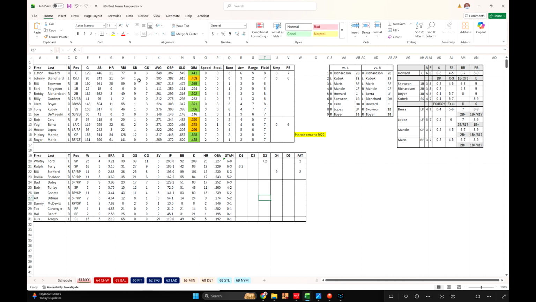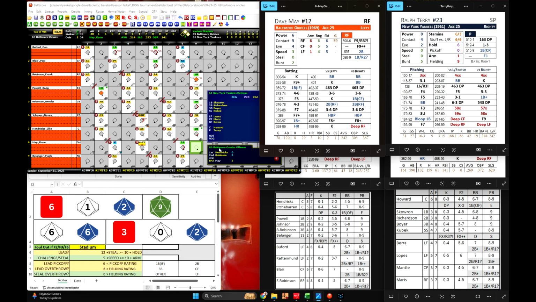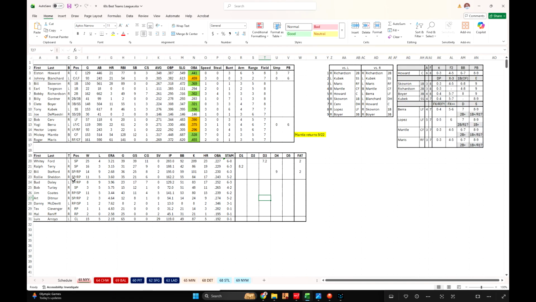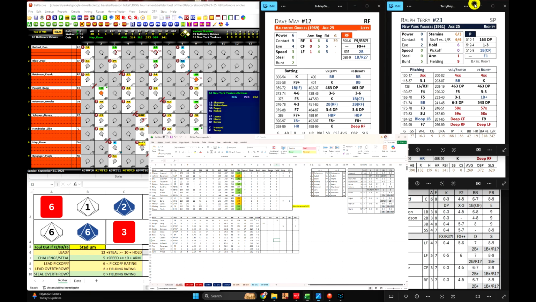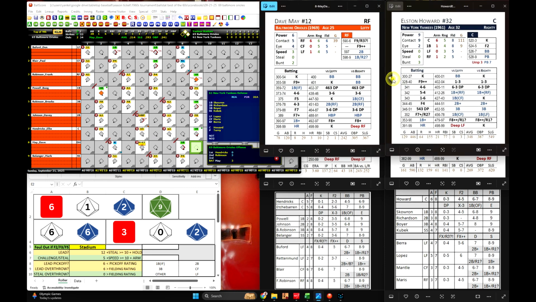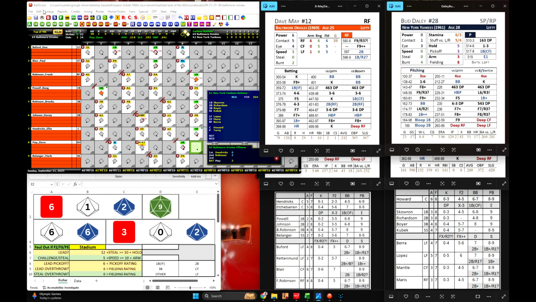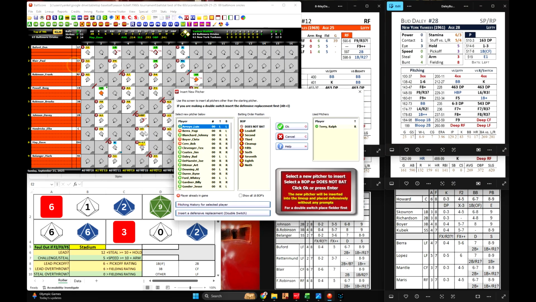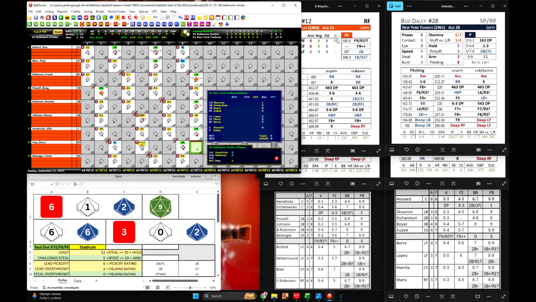And now we're going to bring in, to face the lefty Dave May, who is 1 for 3 today, Bud Daly. Sounds like a good one. Bud Daly coming in here. He only needs to get one out. And since May had that double, they'll leave him in to bat.